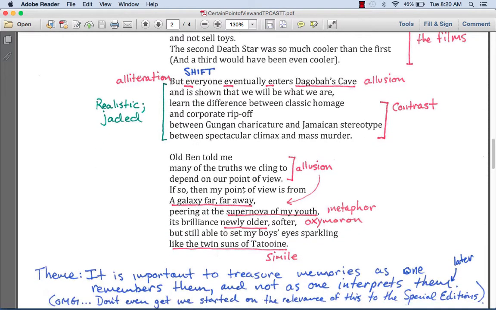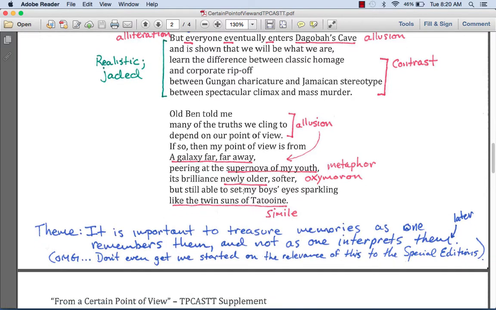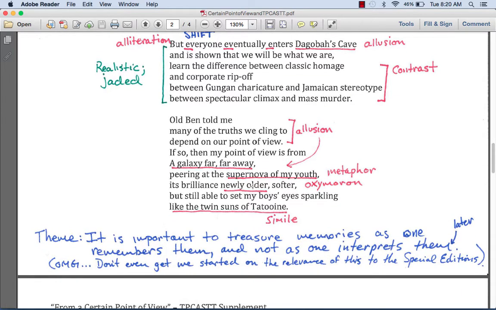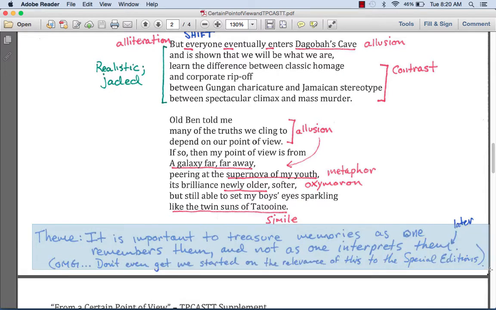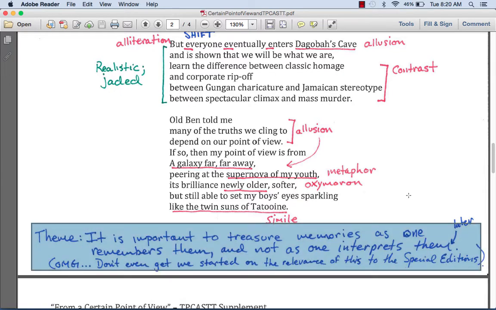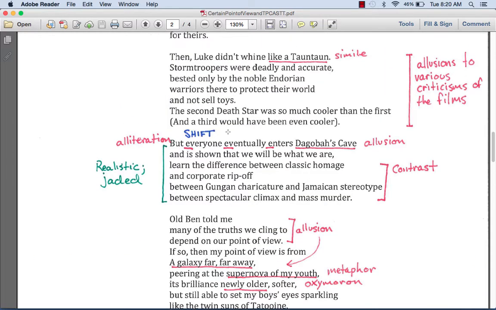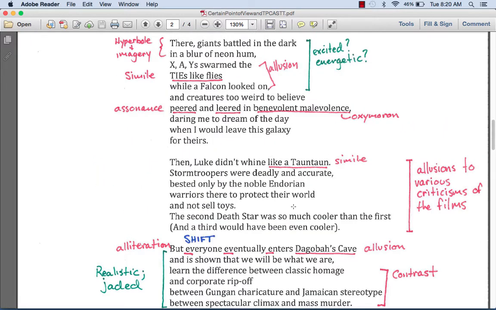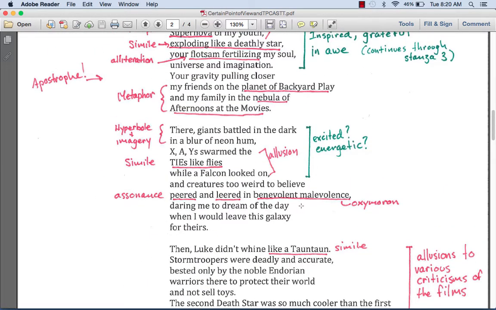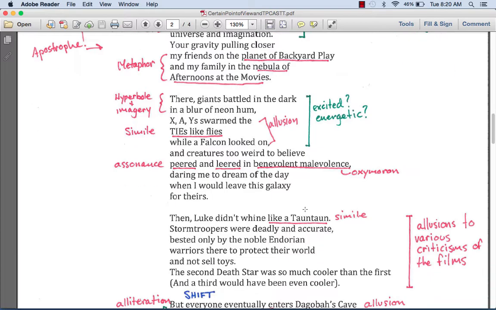So you can see here that I've got my poem with the first part of my TP casting. I've got my theme statement down here. The one thing that I don't have is a whole lot of discussion or justification for these connotative elements, for this shift, elements which are important to TP casting.